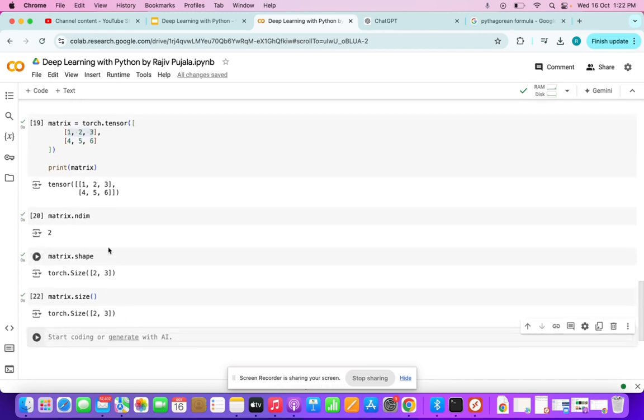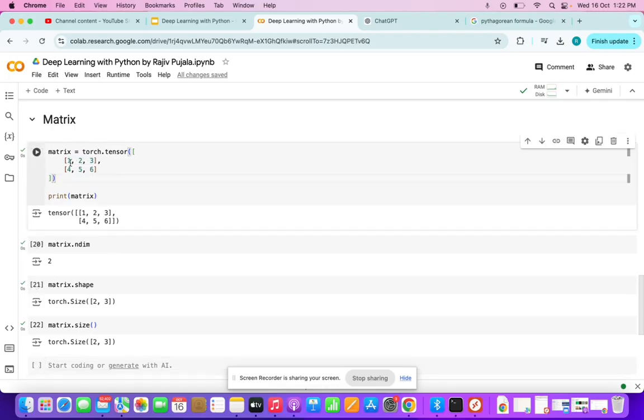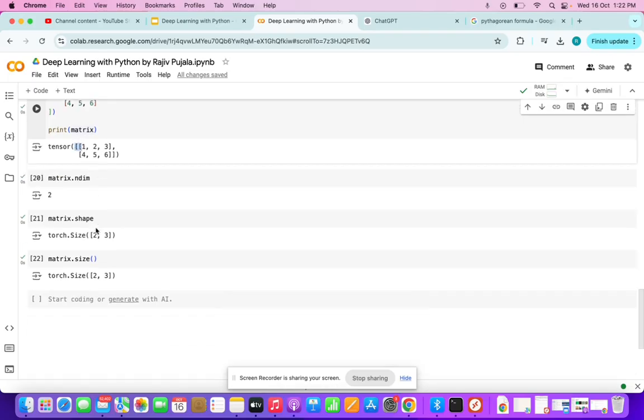And then let's do this one. For example, if you want to access just one value over here, whenever you print the matrix you get 1 2 3 4 5 6. Let's try to access one. Now if you see, there are two brackets over here.